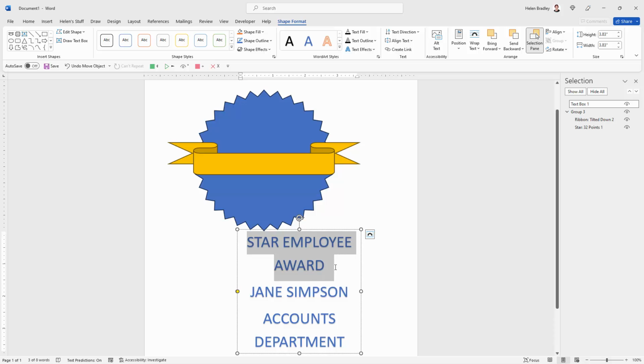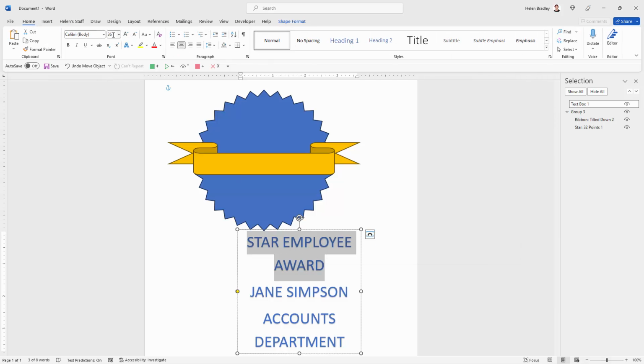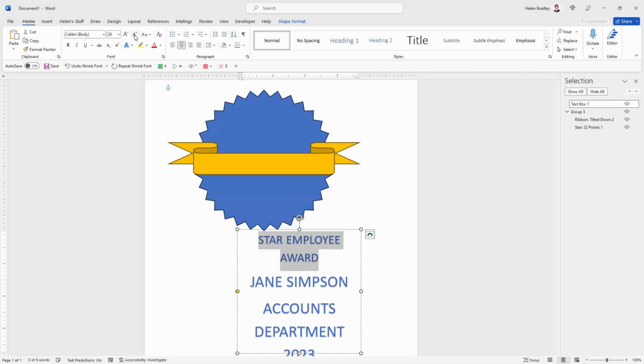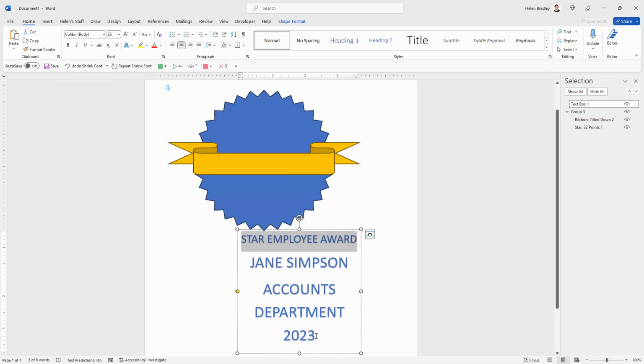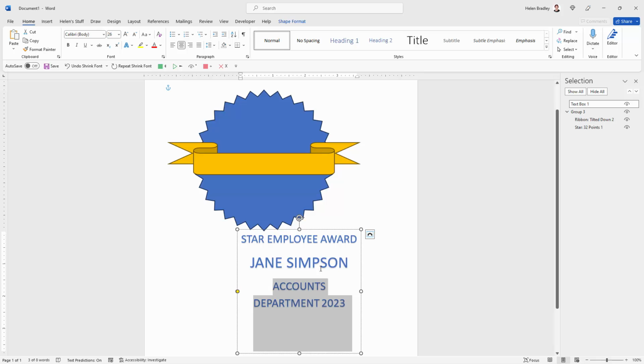Well, firstly I'm going to take the font size down here. So I'm going to the Home tab of the ribbon. At the moment it's 36. I'm going to drop this down to 26. I'm going to grab the accounts department type as well and drop that down to the same 26. But I'm going to leave James Simpson at a larger size because that's going across the middle of the ribbon here. I'll select over my type.